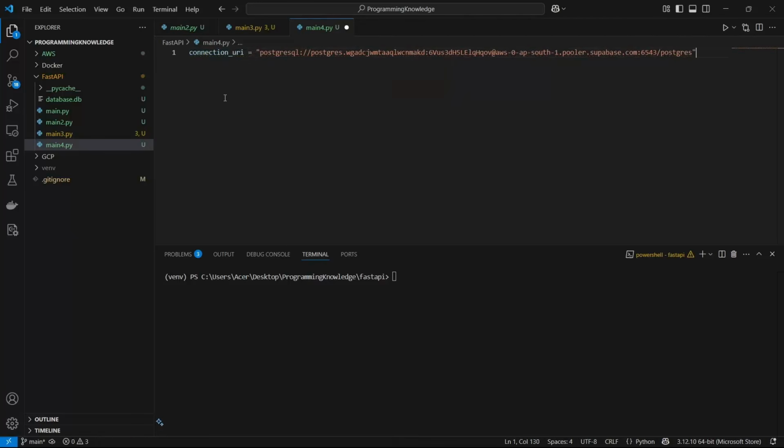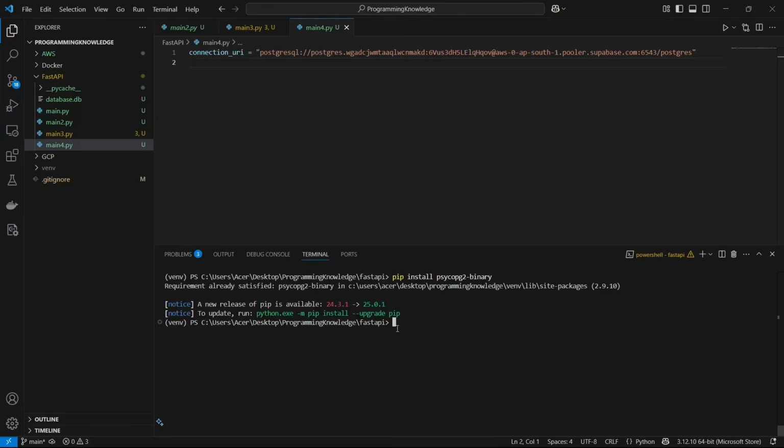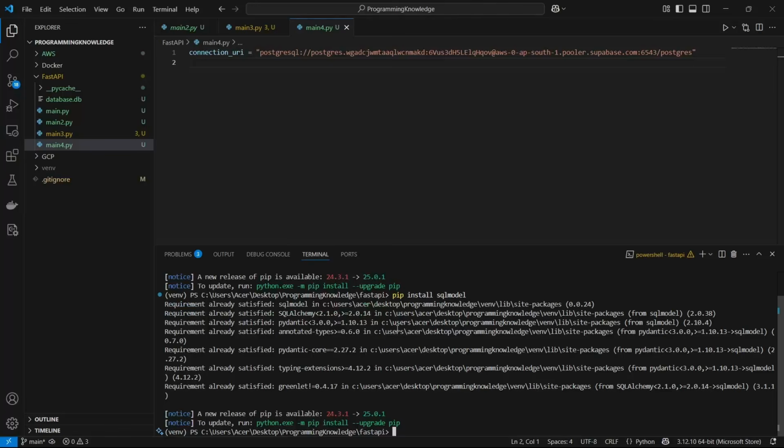All right, so now we can move forward with the coding process. First of all, we have to install some requirements for connecting to a PostgreSQL database, which is psycopg2-binary, one of the install requirements. We're going to install that. You also need to install the SQLModel library as well, like we installed during the SQL connection. So the library is named sqlmodel. After installing this, we can move forward with the coding process.